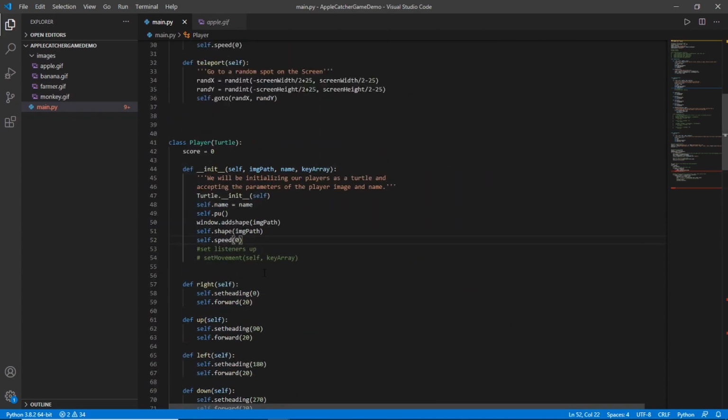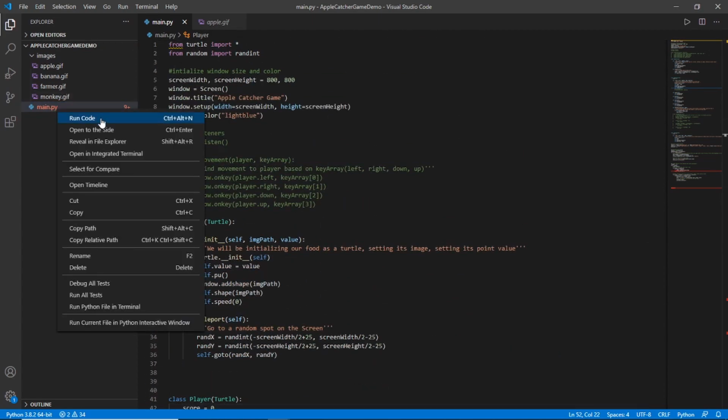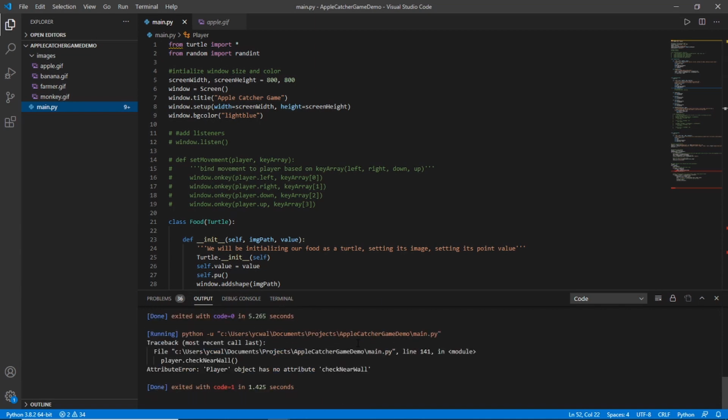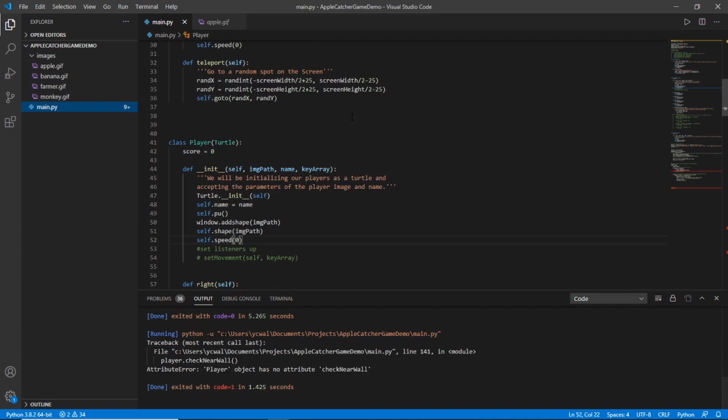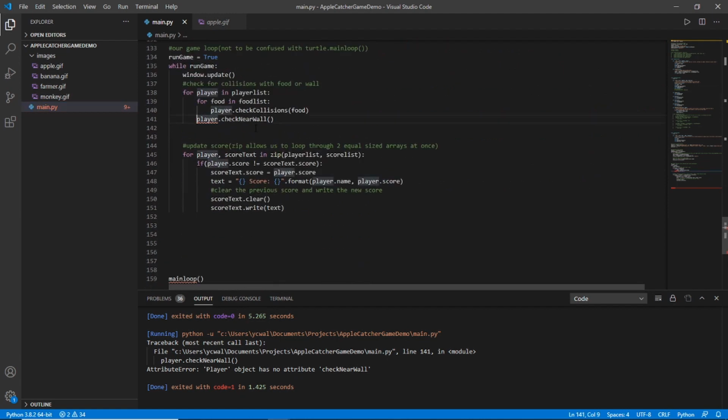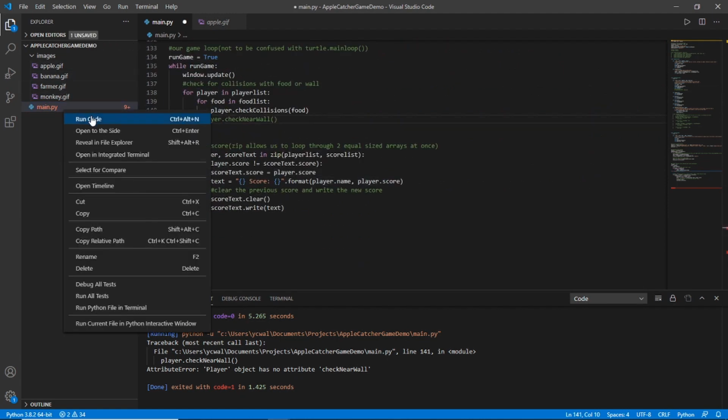I've added a lot of commented code down here. But before I do that, I just want to run this and see if the game is working as normal. So we had an error. Player attribute, oh yeah, right here. So let's go ahead and comment this part out as well and run this.